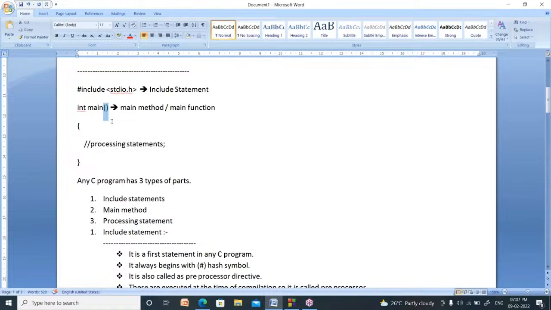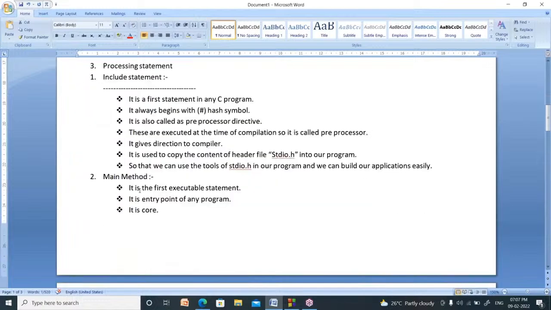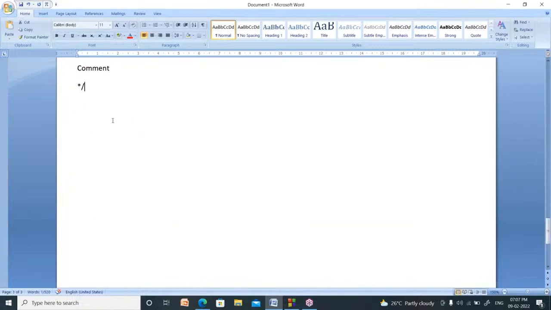Now this round bracket is called the function symbol. Function or method, both are the same. So this symbol is called the function symbol. In the C programming language, you can write brackets in four ways. These are the square brackets. These are the flower brackets.